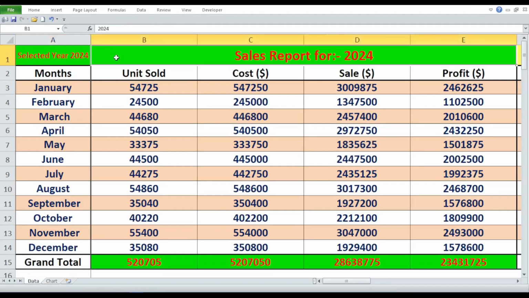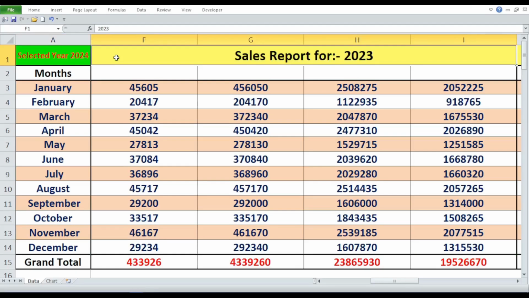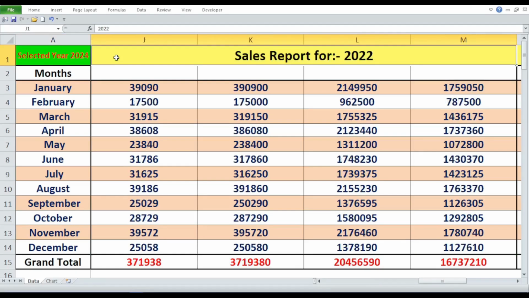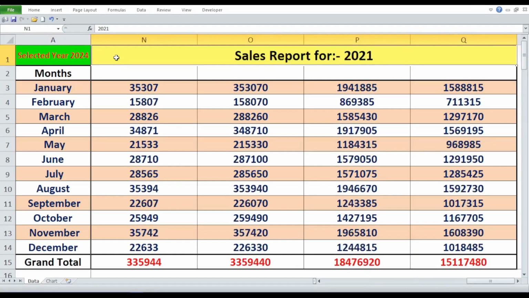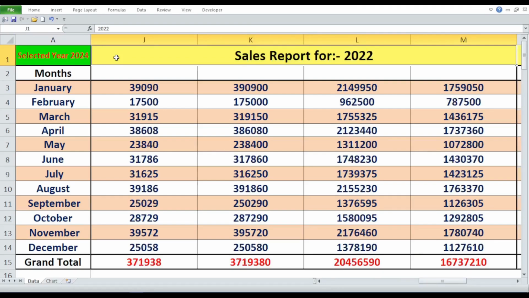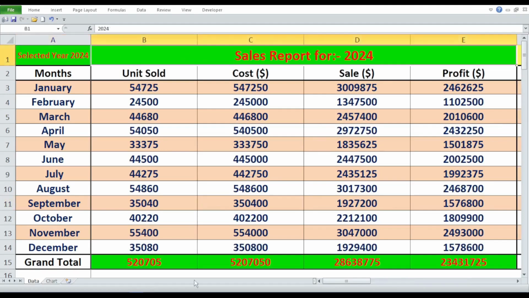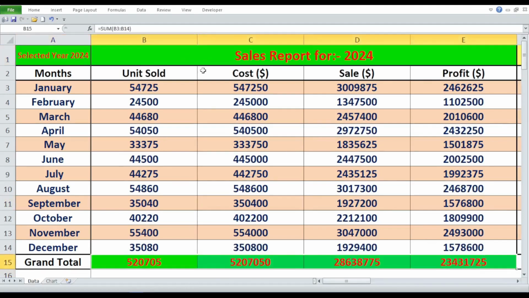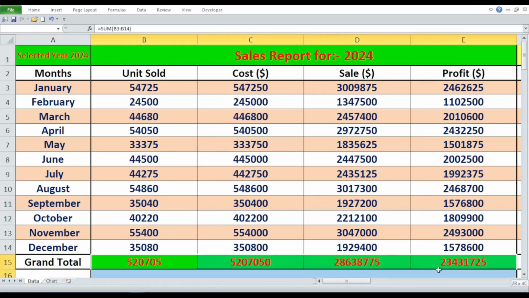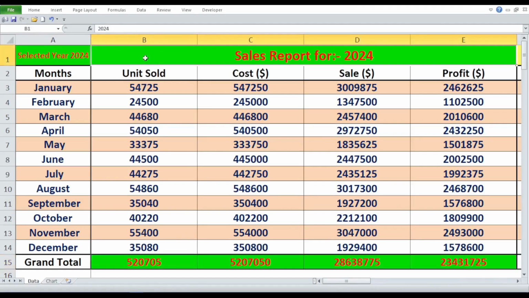Here, we have 4 identically structured tables: sales report for the year 2024, sales report for the year 2023, sales report for the year 2022, and sales report for the year 2021. We're currently viewing the 2024 report. Notice the title bar and the grand total row at the bottom of this table. They're uniquely conditional formatted with a green fill. This visual cue confirms that 2024 is the currently selected year, as also reflected on our chart sheet.